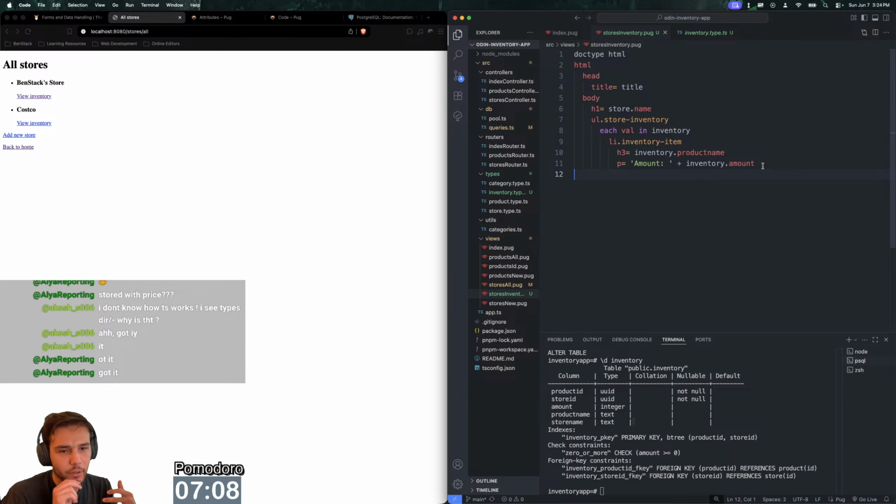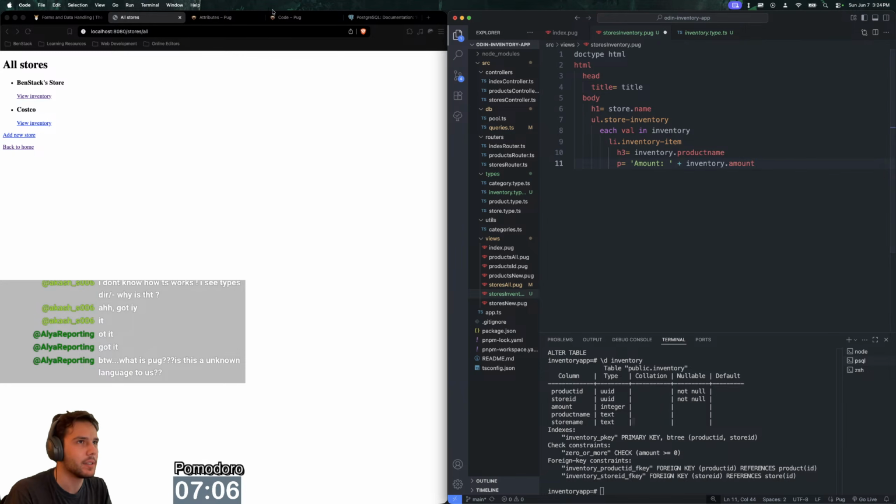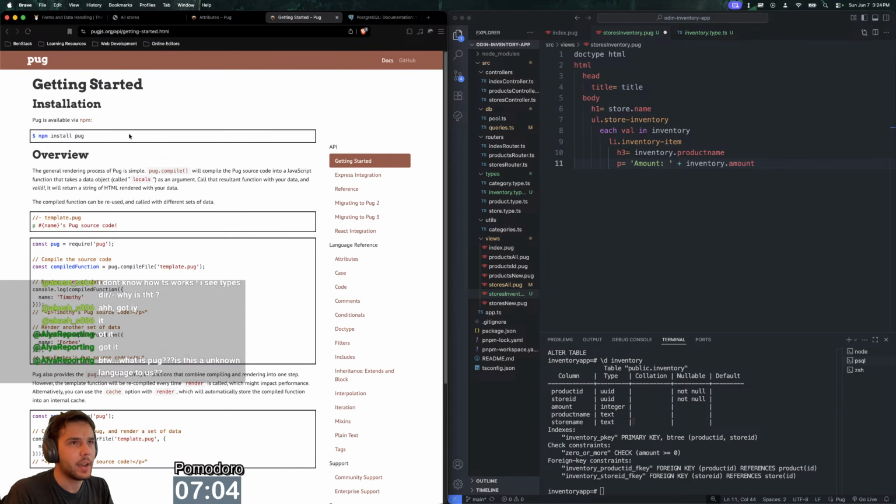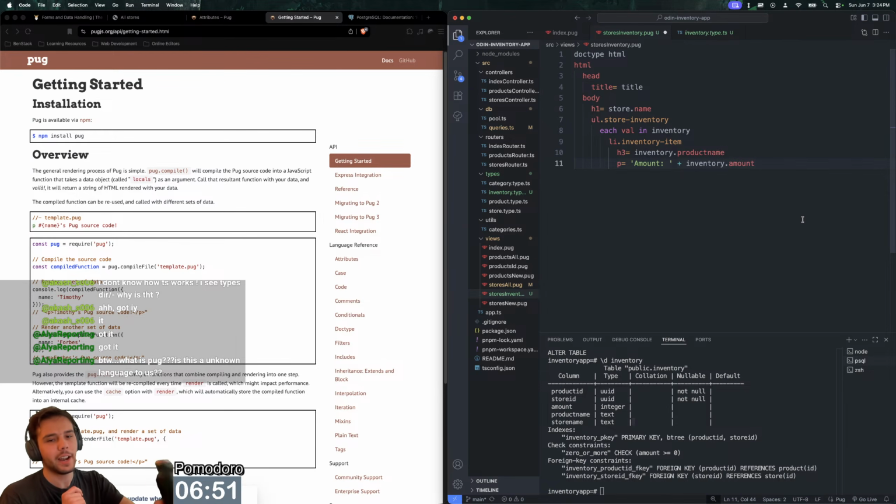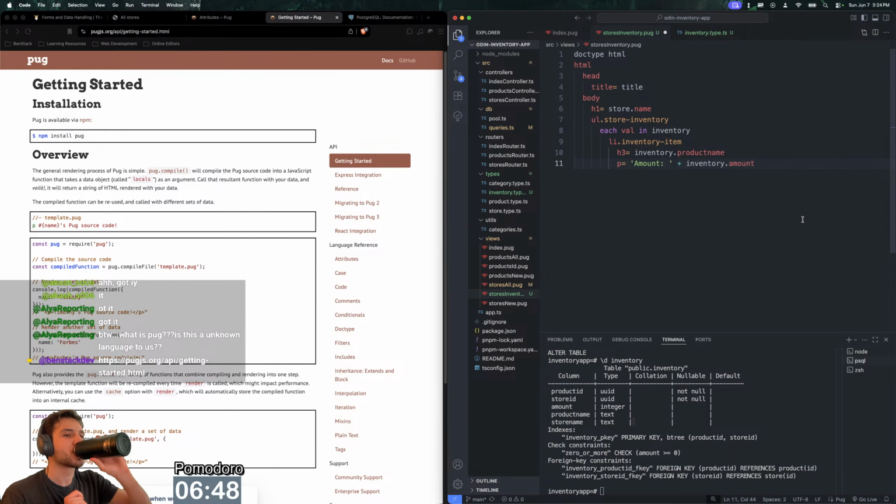What is Pug? Is it an unknown language to us? No. So essentially, Pug is an HTML-type templating language for server-side rendering of HTML. That's what it is. It's essentially HTML. This is basically just HTML, right? But it's kind of like a language, I guess. But you can read about it there, Alia.